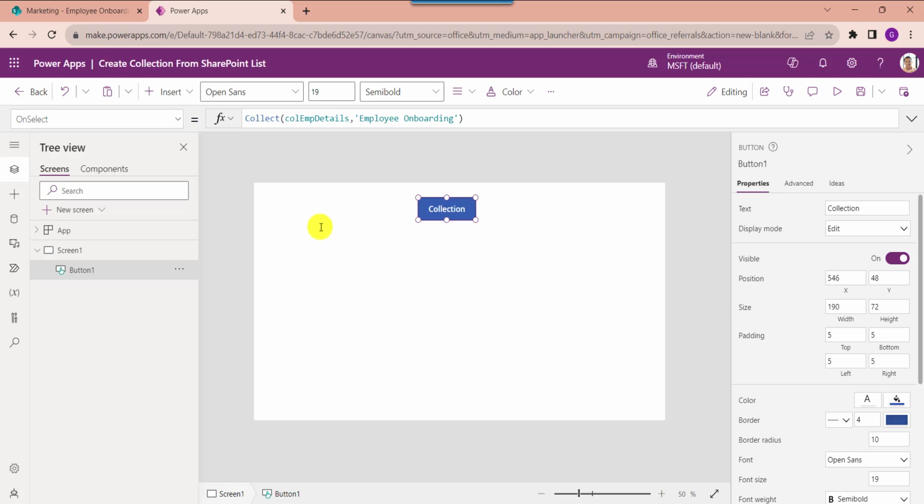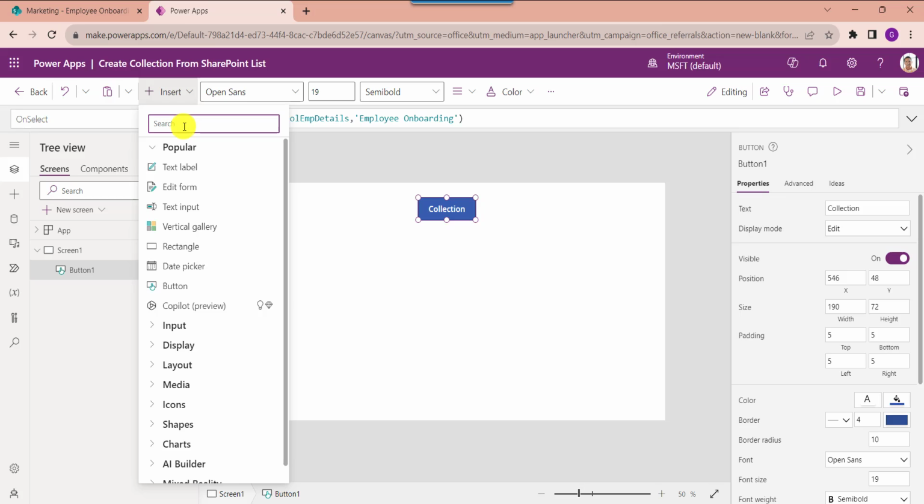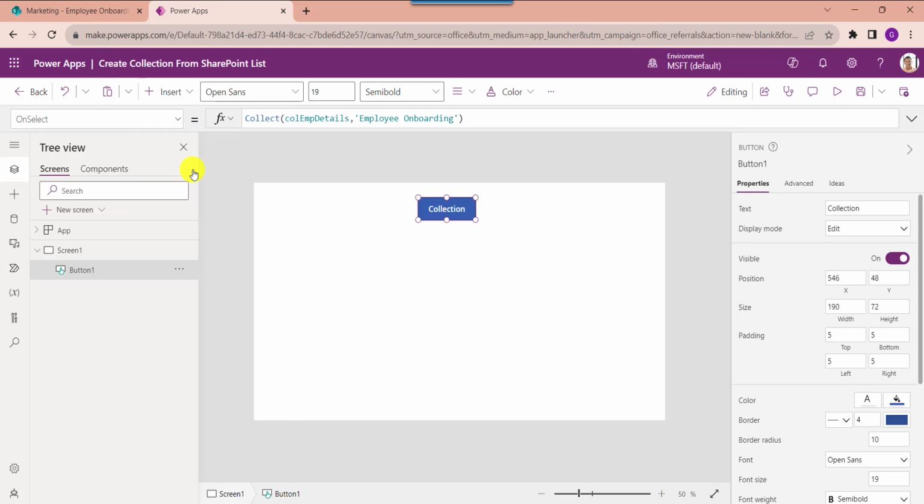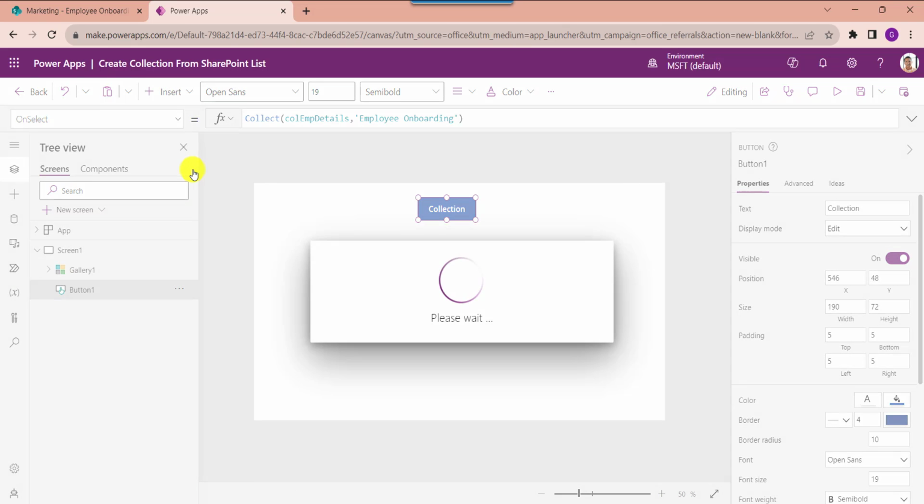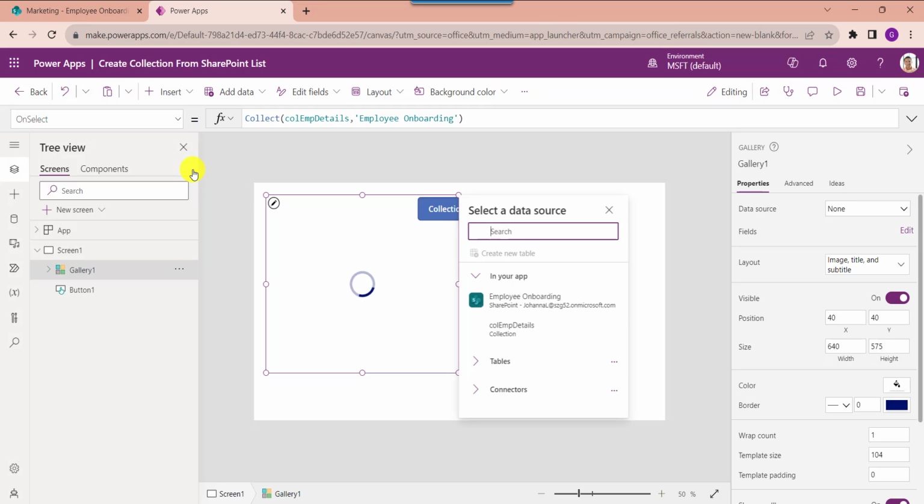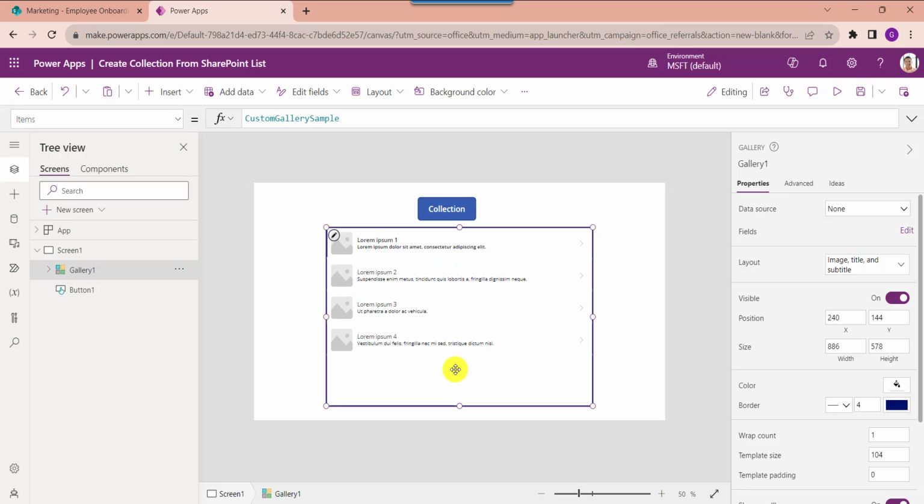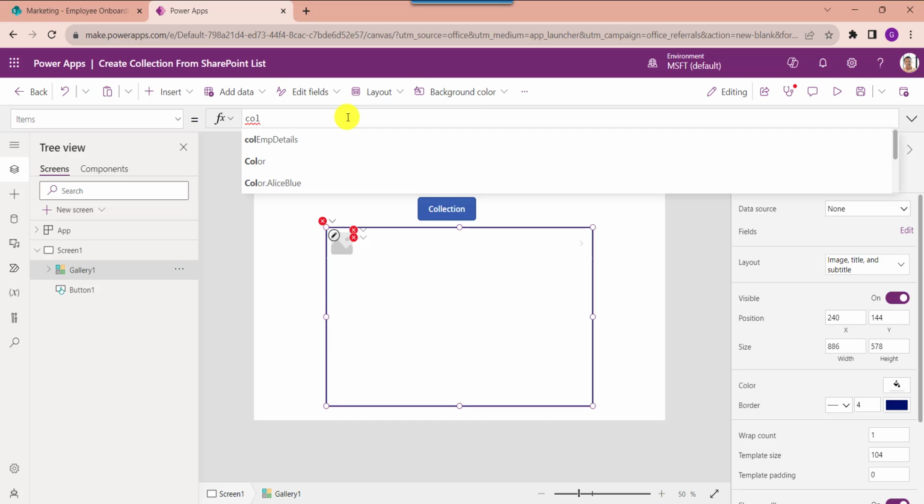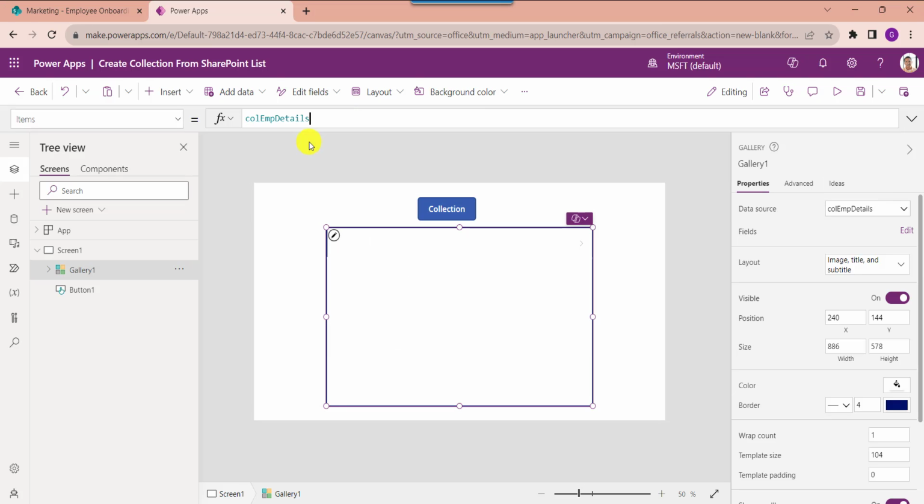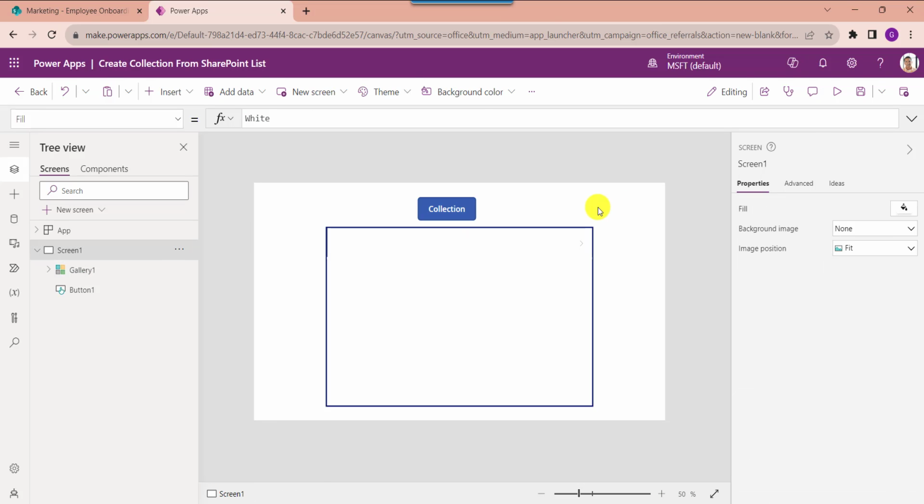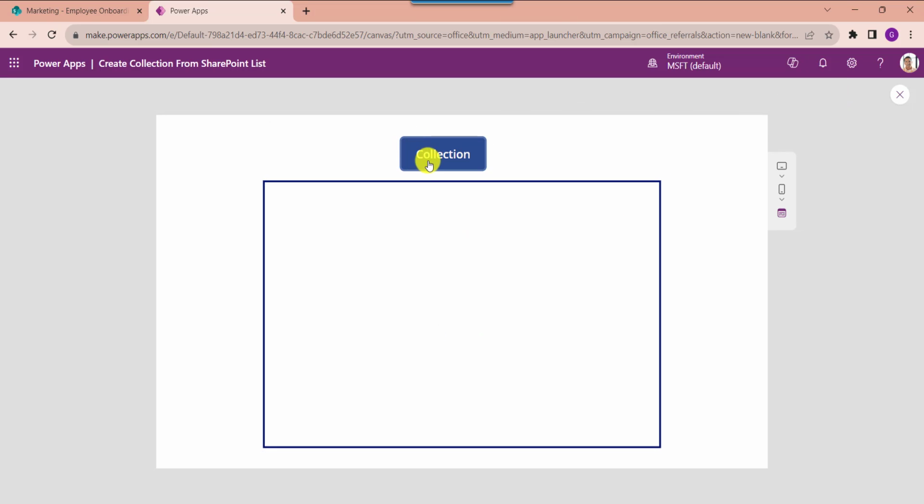Now I want to display this collection on a gallery control. For that, insert the gallery control. And make it aligned correctly and set its Items property as the collection name. Now go to the Preview button and click on the button control to display the Power Apps collection.